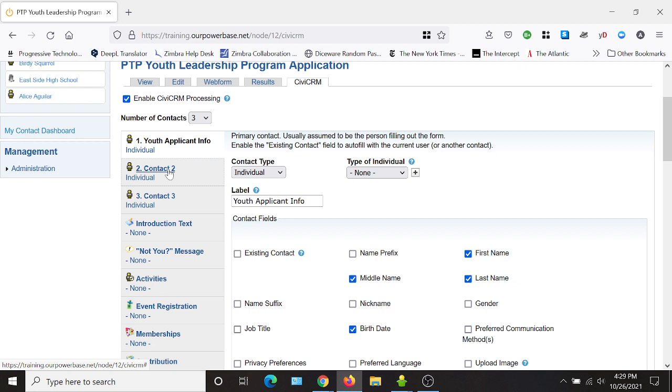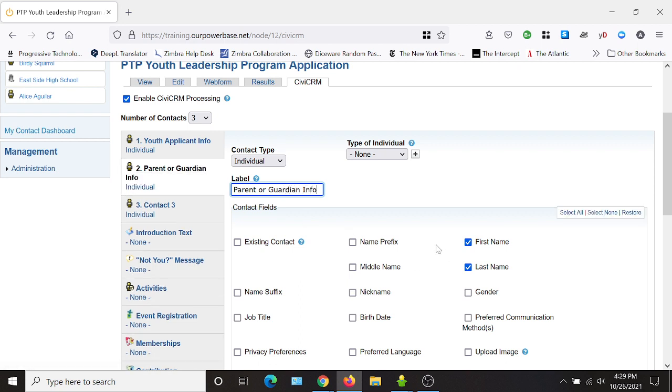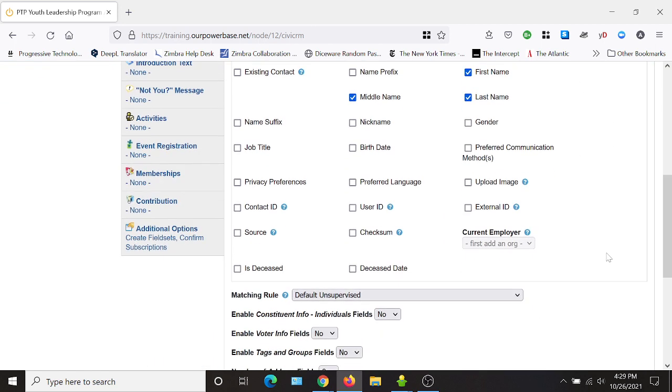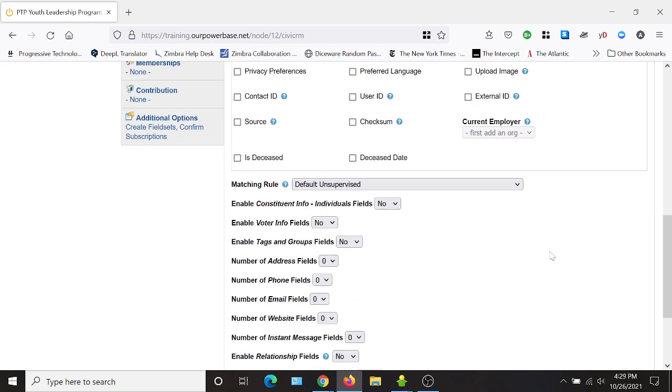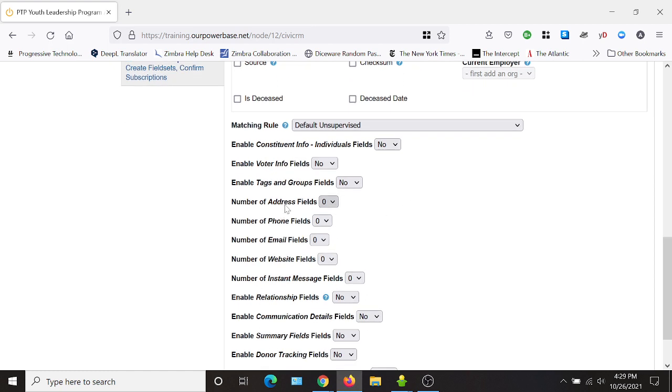For the parent guardian, and here I'm going to put down parent or guardian info. Again, I'm going to want just first name, last name. Maybe we could always throw in the middle name. I'm going to leave the rest of it there. And then we're going to assume the address is going to be the address already in the youth applicant.